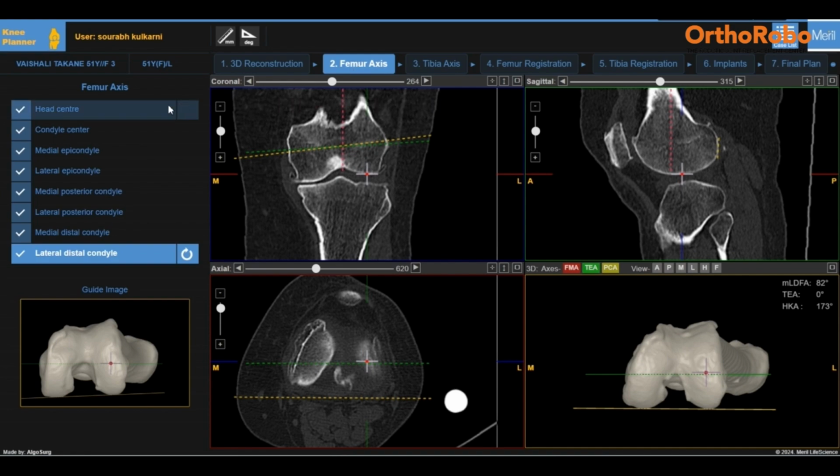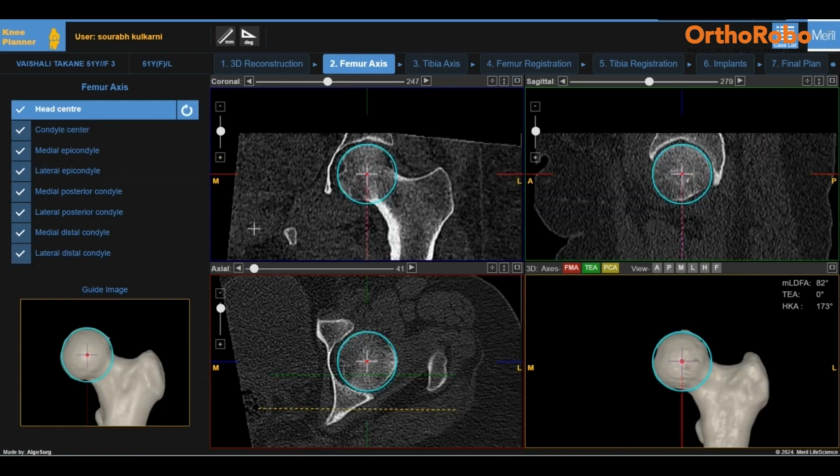If we see, these are the points which are required for the femur to form a femoral axis, to which at 90° we will be putting the implant. So these are the points. This is now the head center. Usually the head center is given very precisely by the AI. I haven't changed my hip center in any of my planning till this point.